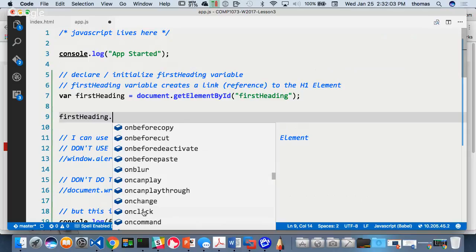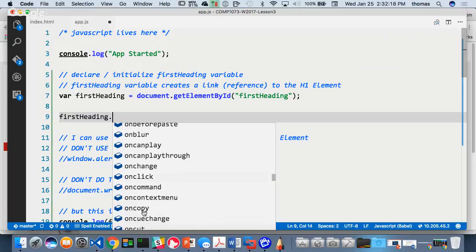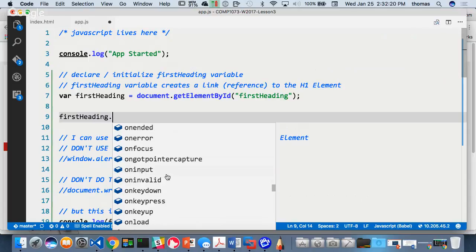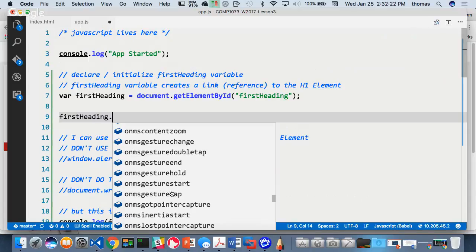Do I want to do it this way? Remember I talked about the proper way of doing it is with addEventListener. I prefer the addEventListener way. Can you do it with onclick or on something? Because on means when something happens, do it. Yes, you can. I don't recommend it. Let's keep going. Oncut, ondrag. Anything that's on is an event.